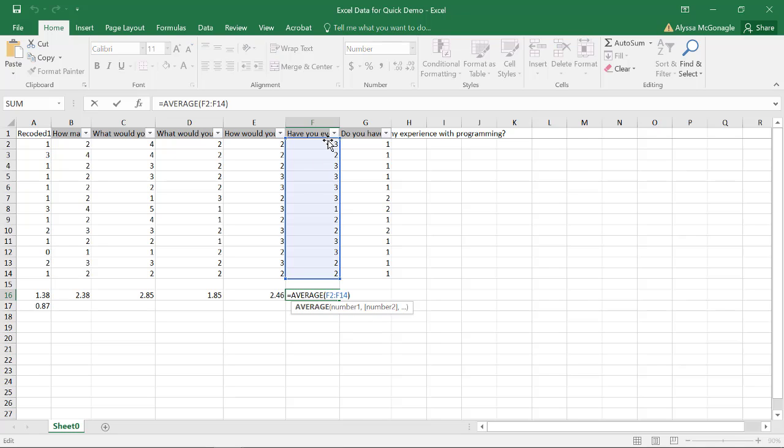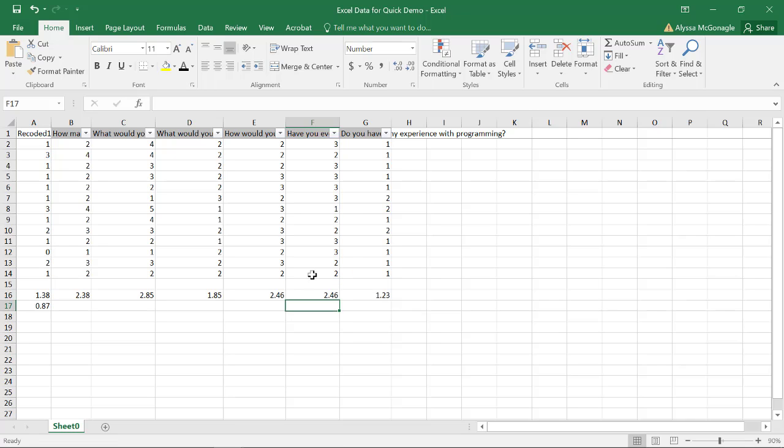And so if I double click inside the cell, it shows me that all of those are highlighted blue, and so that gives me some confidence that it has calculated it correctly for column F. I can do the same with my standard deviation. I can just drag across.